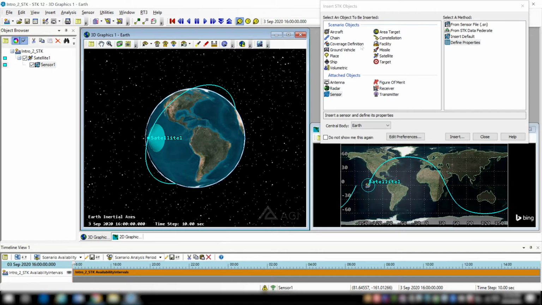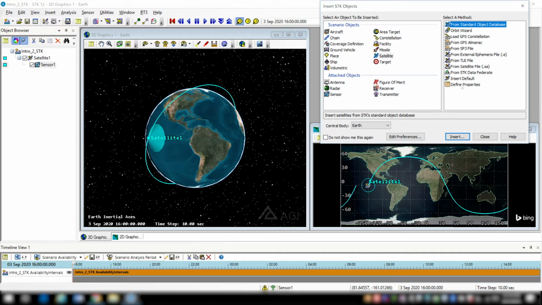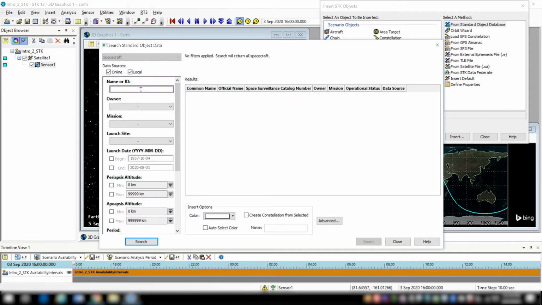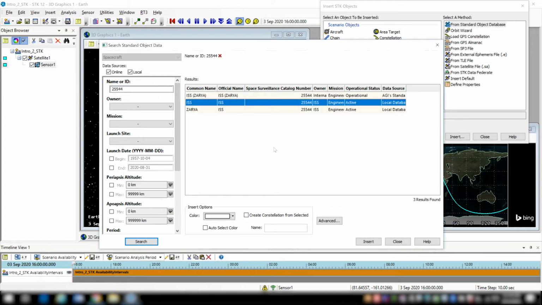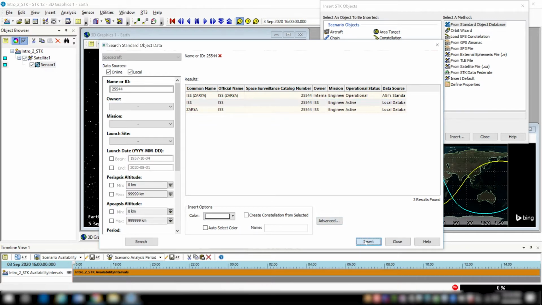And so now what I want to do is talk about satellites that you could insert from the existing database of satellites on orbit. In this case, you can look up any satellite by name or by spacecraft ID. In this case, we're going to insert the International Space Station. And that is going to take the two-line element set, and it's going to take the current position at the current time of that satellite, and it's going to propagate it for your scenario interval.